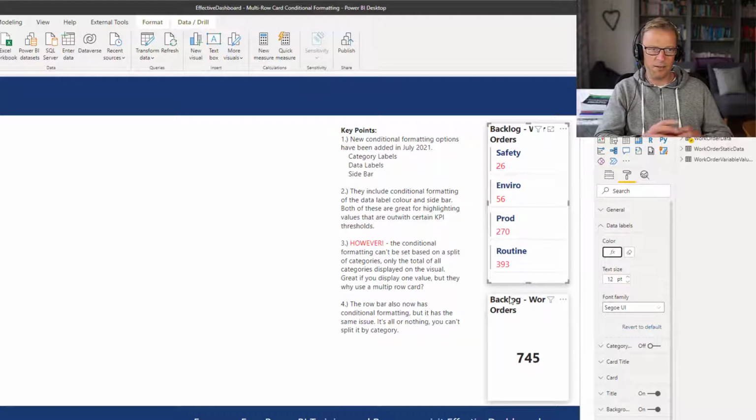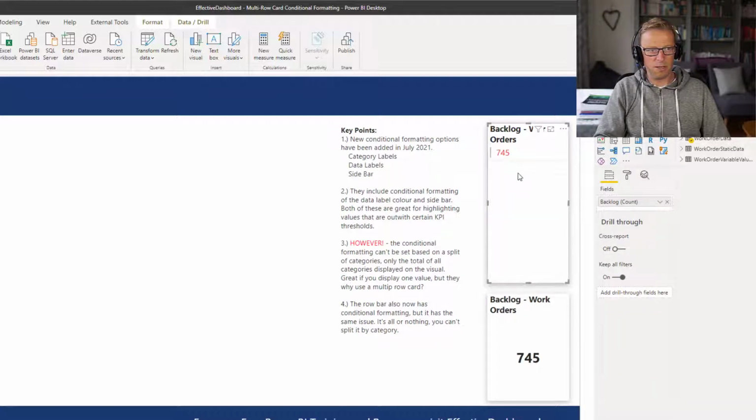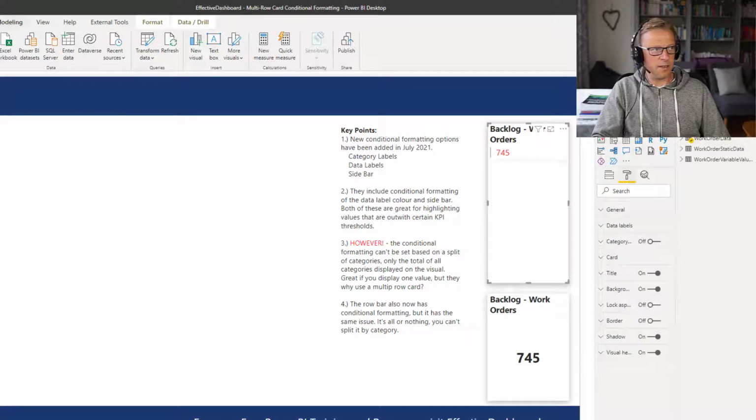Okay, so it's taking the sum of the measure, and it isn't considering each of the splits by the category that's been used. So again, it's pretty pointless, really. I can't see why you'd want to, unless you were in a situation where you were just using this multi-row card to display a single category. So if, for example, you thought, well, actually, I don't want to split it, I just want to display that one value there, but there's no real advantage. I mean, there's placement values and you've got the little bar at the side, but you would just use a card.